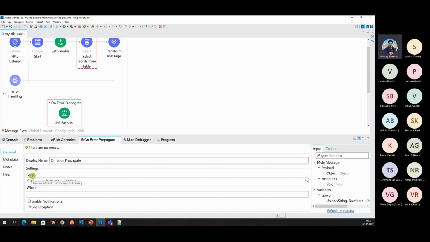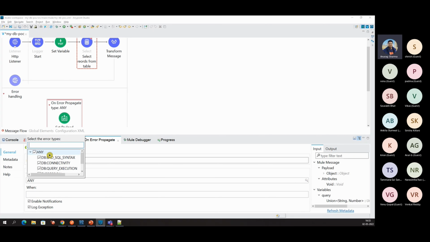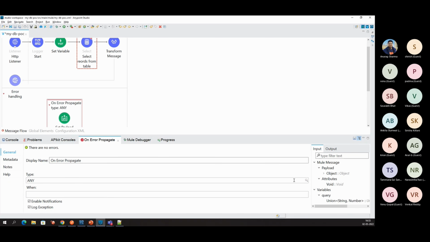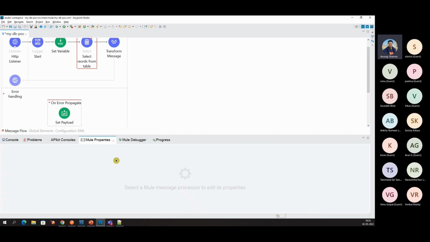Okay, so these are defined by comma separated values. That is, if we click on type, we can have multiple error types here separated by commas, or you can just search and click any, which means it will select all the error types here. But now I don't want any error type here. If there is no error type at the moment, let's see what will happen.